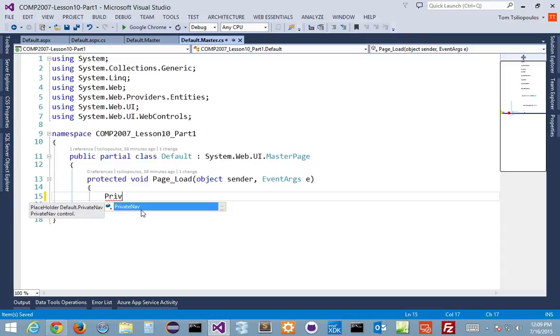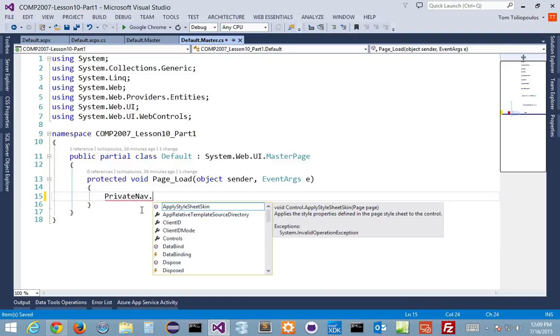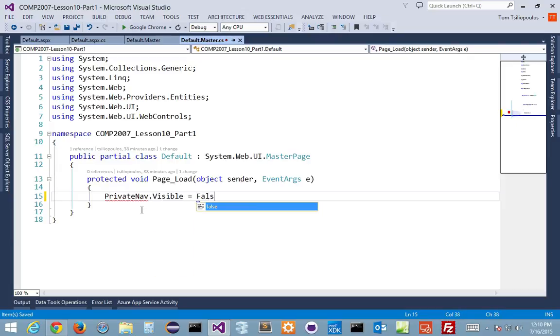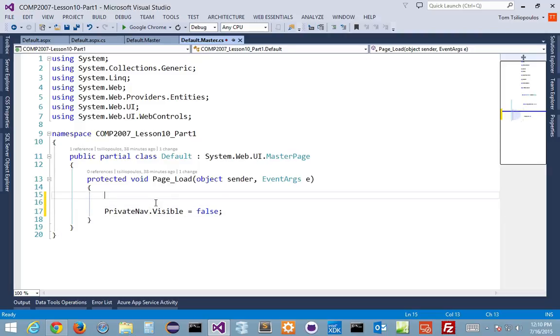I can say private nav, and what I want to say is my private nav by default on page load, visibility, visible, oops, not view state, visible is false. So when my page loads, my private nav visibility is false. But if I'm logged in, how do I detect if I'm logged in? That's the check. That's the challenge here, right? I've got to be able to detect if I'm logged in.